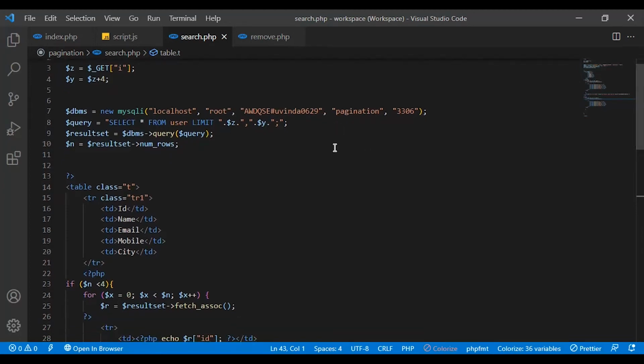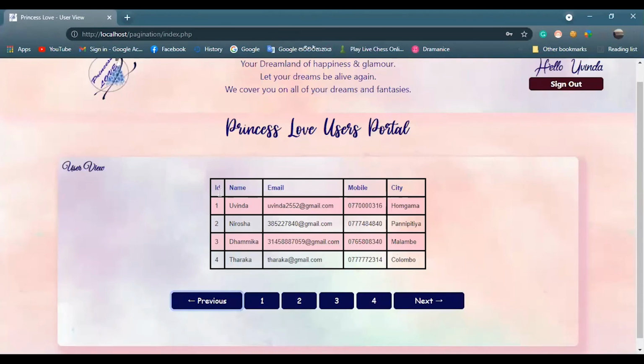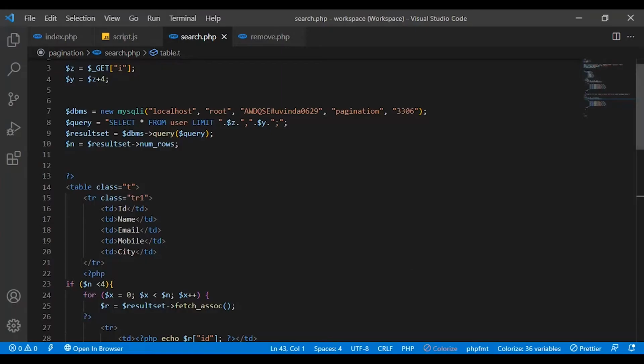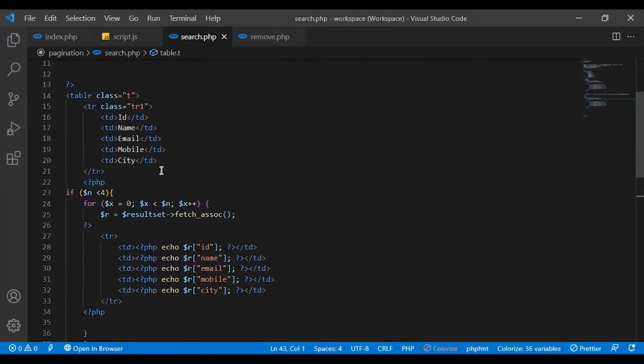In my database search query, you can see I have given a limit operation here. In this MySQL operation, I need to give two values telling where to start and where to end. My start is variable z, which is the value I get from the index.php, and the end is variable y, which I have added 4 records to the variable z. I can see 4 records in my table. I have given the table here.